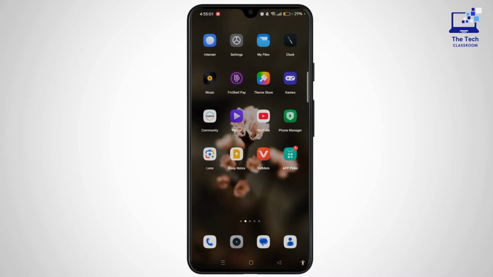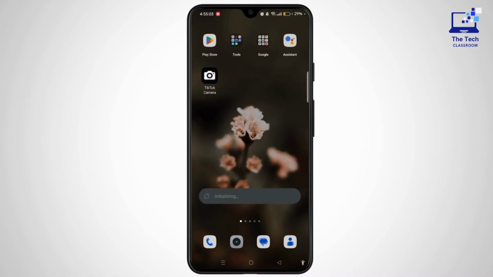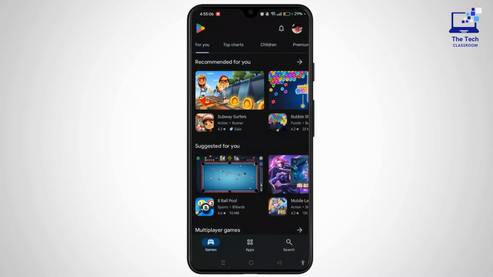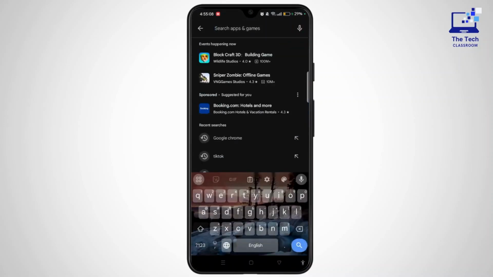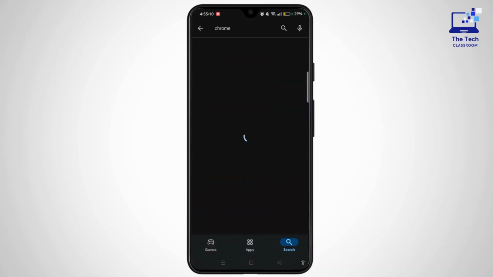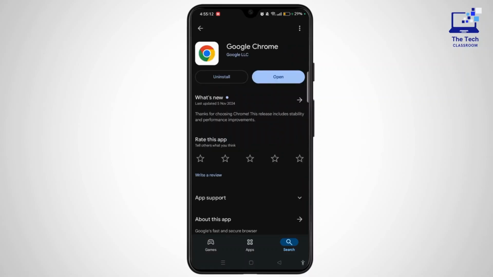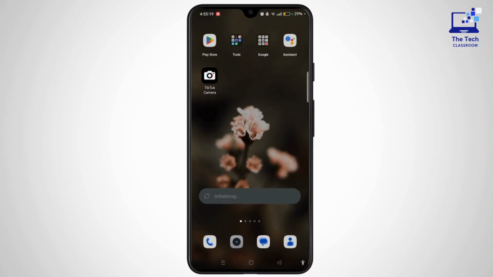Once done, you need to update Google Chrome. So head to the Google Play Store again and search for Chrome. If there are any updates, select that and update it to the latest version. Once done, the "Your browser is managed by your organization" message will be removed in Google Chrome settings.